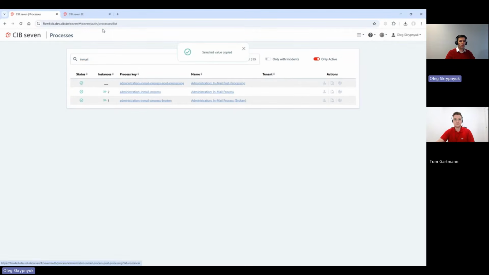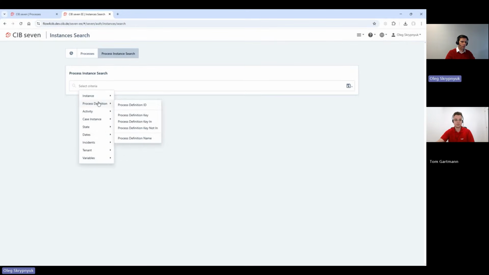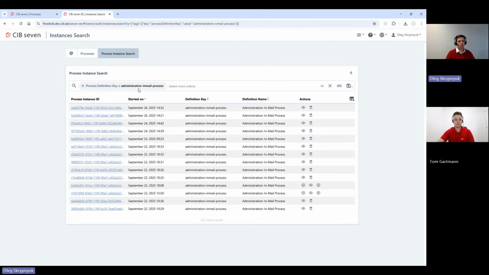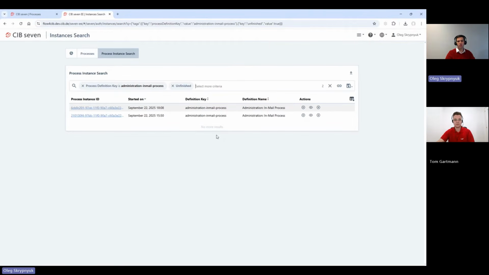If we want to do the same or do a deep dive in the Enterprise Edition, we can go directly to the instance search and say, let's check the process definition key. Let's check the processes that are in unfinished state. So we can find directly two process instances of the process that are running.